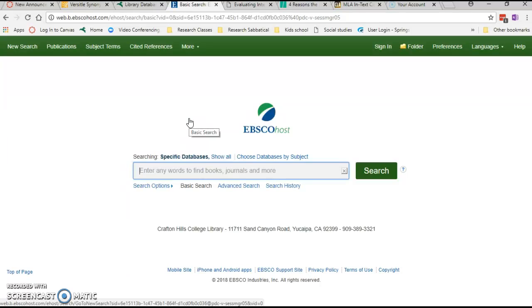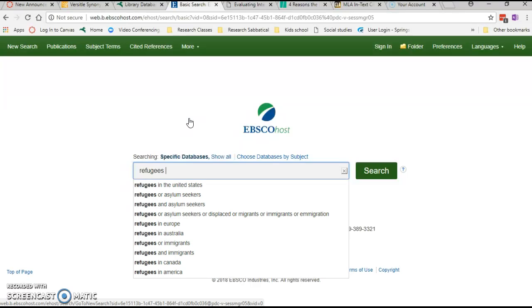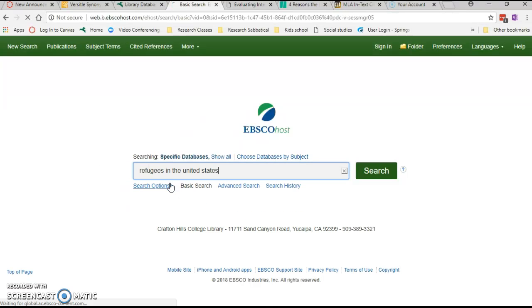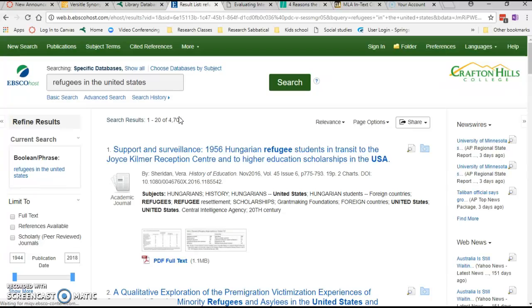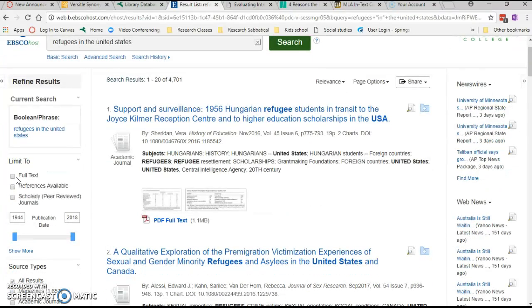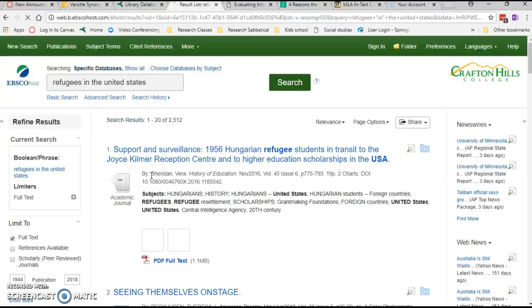And I'm going to do some searches here using keywords. So I'm just going to type in refugees in the United States. I can click on that one. It looks like a popular one. And I'm going to come up with a search for nearly 5,000 sources. So I'm going to do myself a favor, since I do not accept partial articles. You're just going to go over here in the corner, click on full text. And that's going to cut it in half to about 2,500.